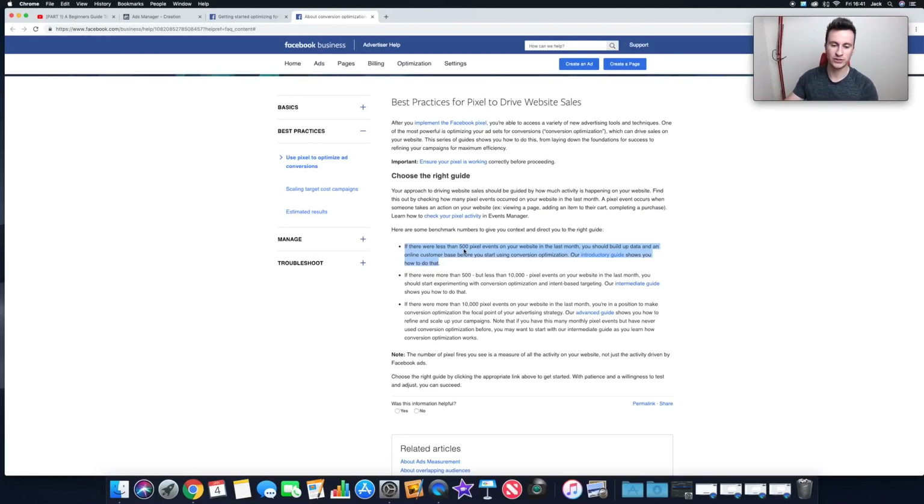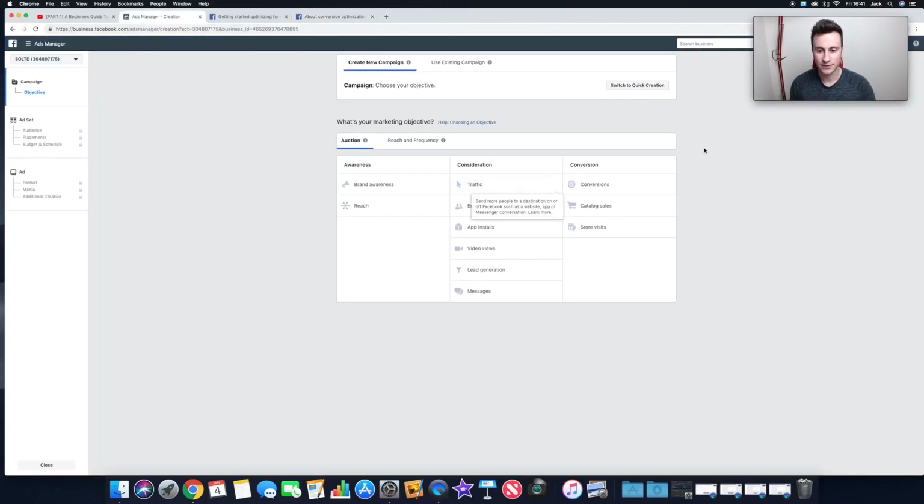So before you go after purchases or view content, whatever it is, what Facebook is saying is build up a base of customers, and build up those pixel events on your website as well. So what I recommend, going back to our marketing objectives, is starting with traffic, because this is going to get as many people onto your website as quickly as possible. As that number builds up, Facebook will start to recognize the kind of people who are interested in you and your products, and ultimately that's going to fare better for you when you make the move over to website conversions.